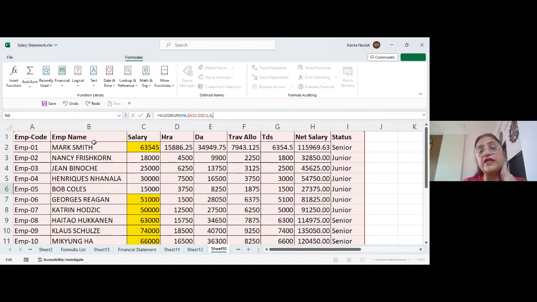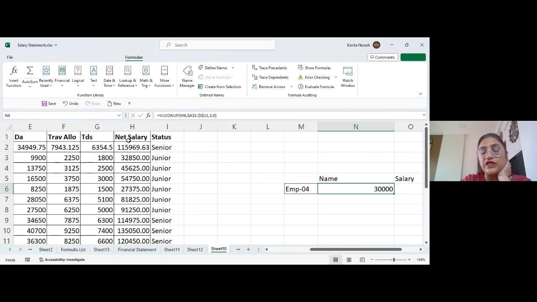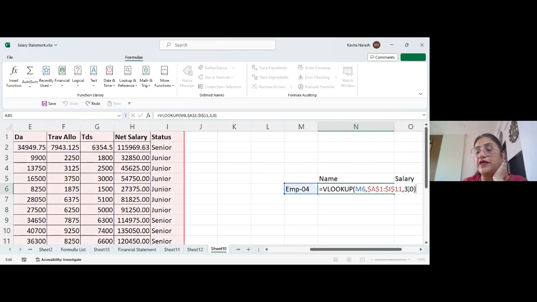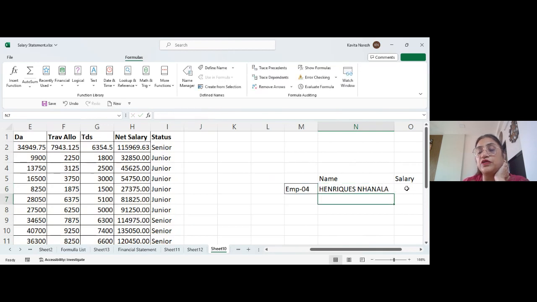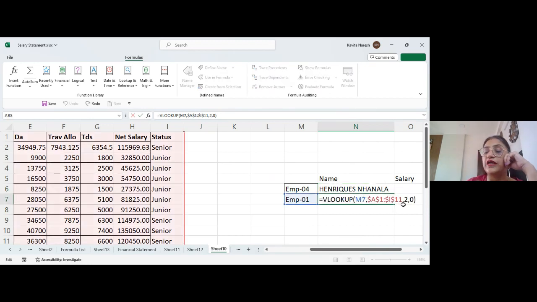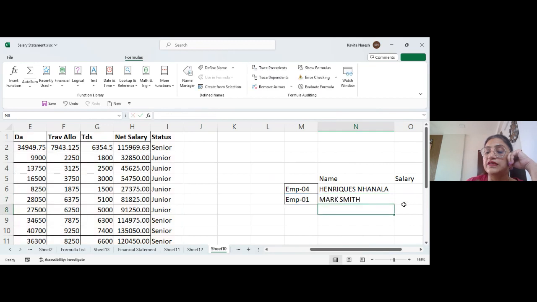So what will be written? Please guess. If we put 3 here, then the third column of the table is salary. So instead of that, you can type 2 here, because you want to check the name of that employee. Now suppose you have one number, employee 01. The same formula you can copy. Just drag it. See, now the first employee code name is Mark Smith.